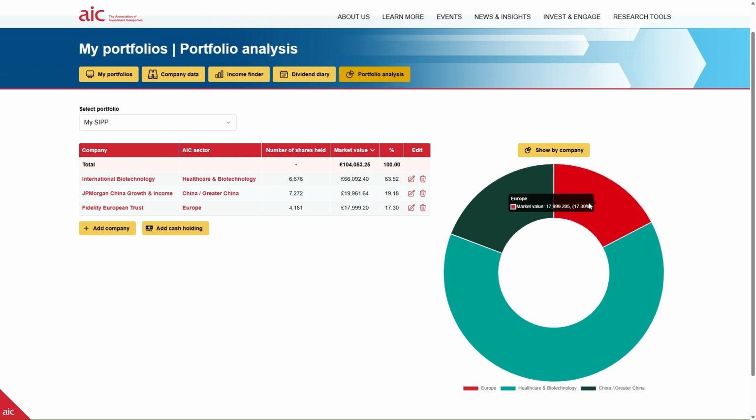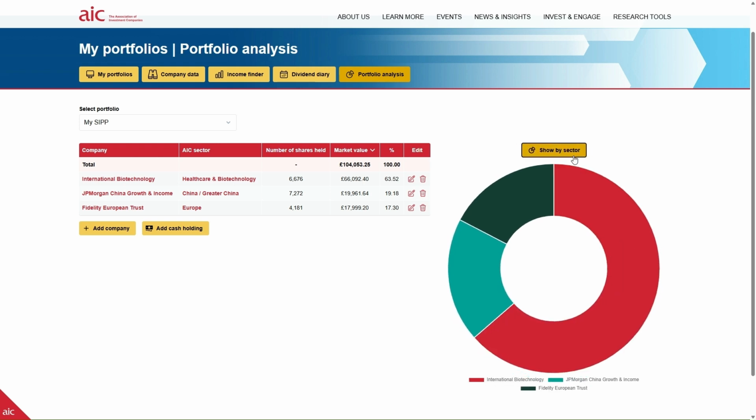By default, we're looking at an AIC sector view, but with a single click, we can switch to individual companies. The sector view gives us a much clearer picture of where the portfolio is concentrated, and whether we're relying too heavily on a particular geographic region or asset type.